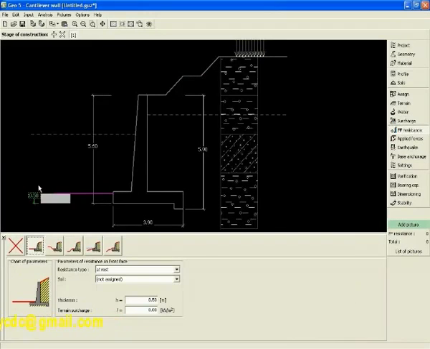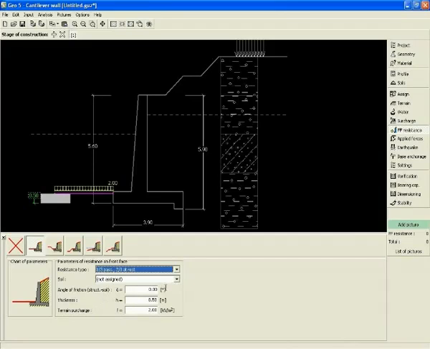Resistance in front of the wall. So we can say it's a pressure at rest or passive or something between. We can add some surcharge of 10 and 2, and of course we have to input some soil.